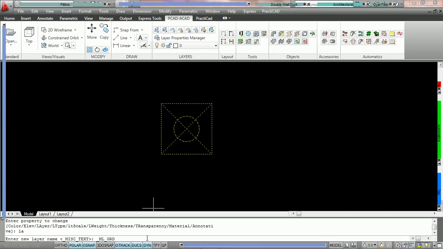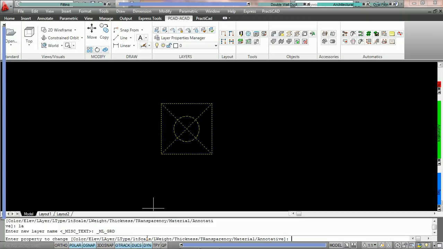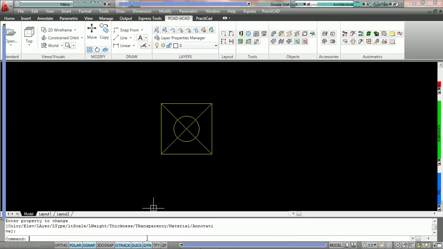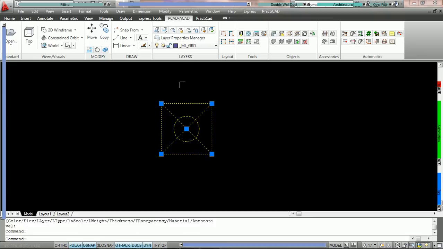Now here's where the problem would come in. If I hit the space bar, each time I hit space bar now, AutoCAD in the command line thinks it's part of the layer name. In other words, there is no way for us to jump to the next part of this command unless I physically hit the enter key on my keyboard, which I'm going to do now. Now we can hit the enter key again, and that actually took this GRD and moved it to the ML grid layer. So once again, using nothing but the command line, we were able to perform the function move to another layer, but we were not able to do it without the enter key.